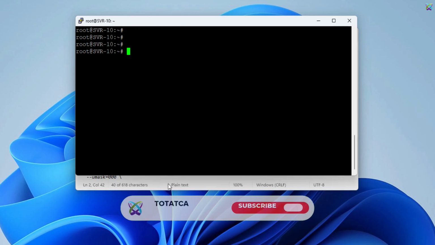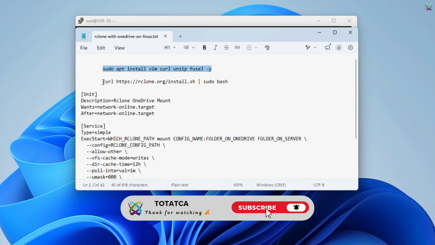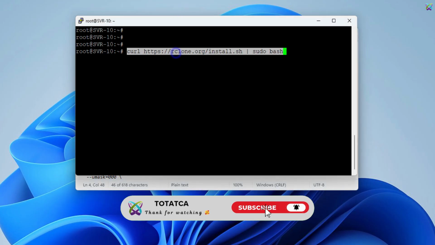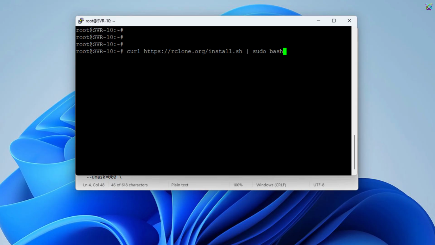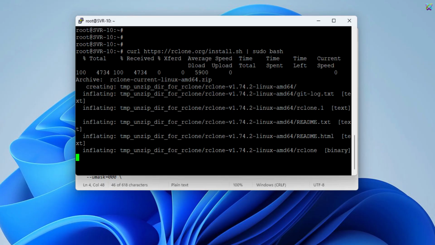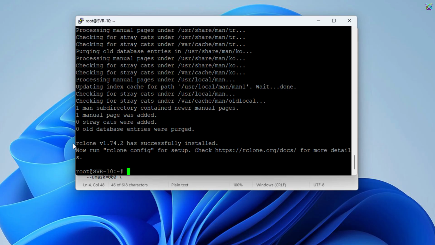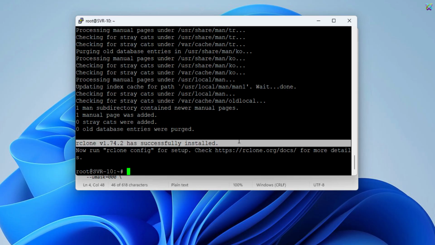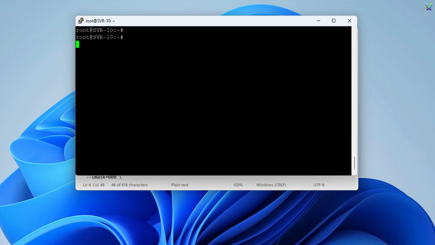Next, we will install Rclone on the Linux server. In this step, I will use the quick installation command provided by the official Rclone website. After running the command, the system will automatically download and install Rclone on the server. If you see the installation completed message on the screen, it means Rclone has been installed successfully on the Linux server. After installing Rclone successfully, next we will start configuring Rclone to connect to the OneDrive account.